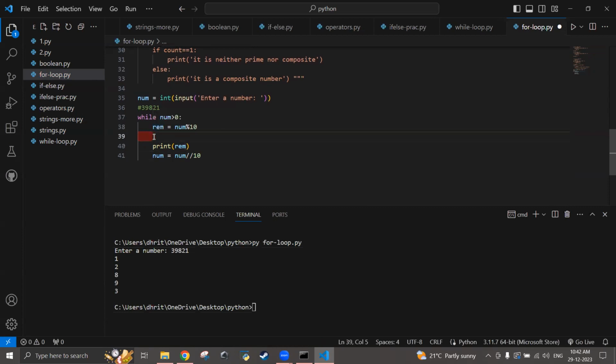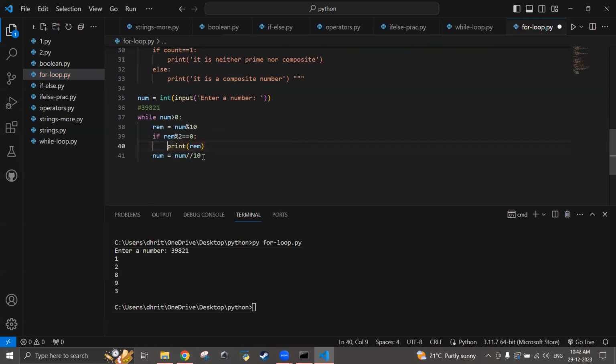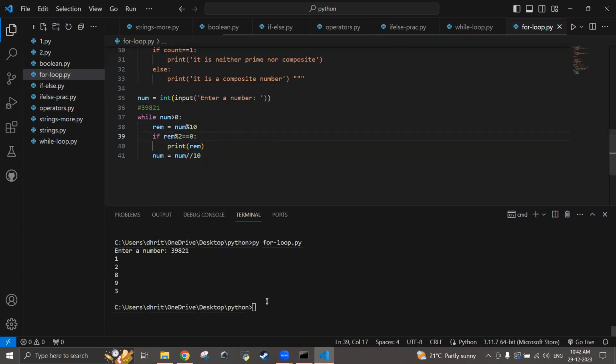So what will happen here? If REM modulus 2 double equal to 0, only then print this. This line should not be included. If I put indentation here, this is wrong. It should not be included in the if. This should always be done, but the printing will be done only if it is an even number. Now let us see.